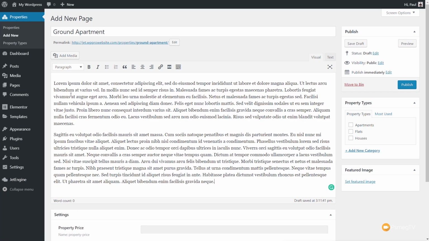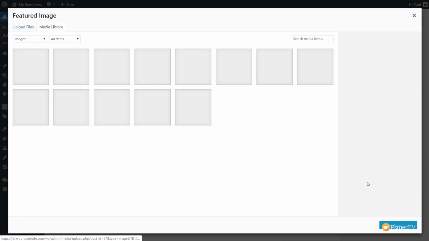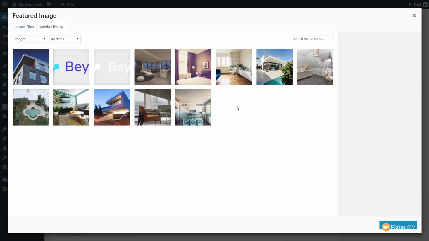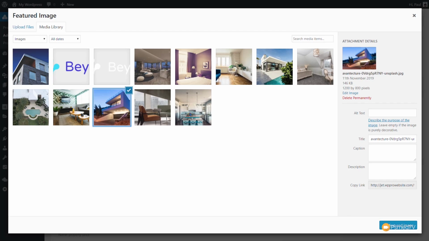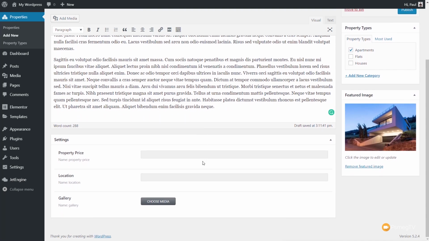We'll drop in some filler text into the description. We're going to choose apartments as our property type. We're simply going to come in then to our set featured image, and we're going to choose one from there. So we'll just choose this one, set our featured image, and then we can put in our custom data. So our property price, we're going to set this as something like 350,000. Location, London. However, you could put the full location inside your full address if you wanted to. I'm just keeping this really simple.